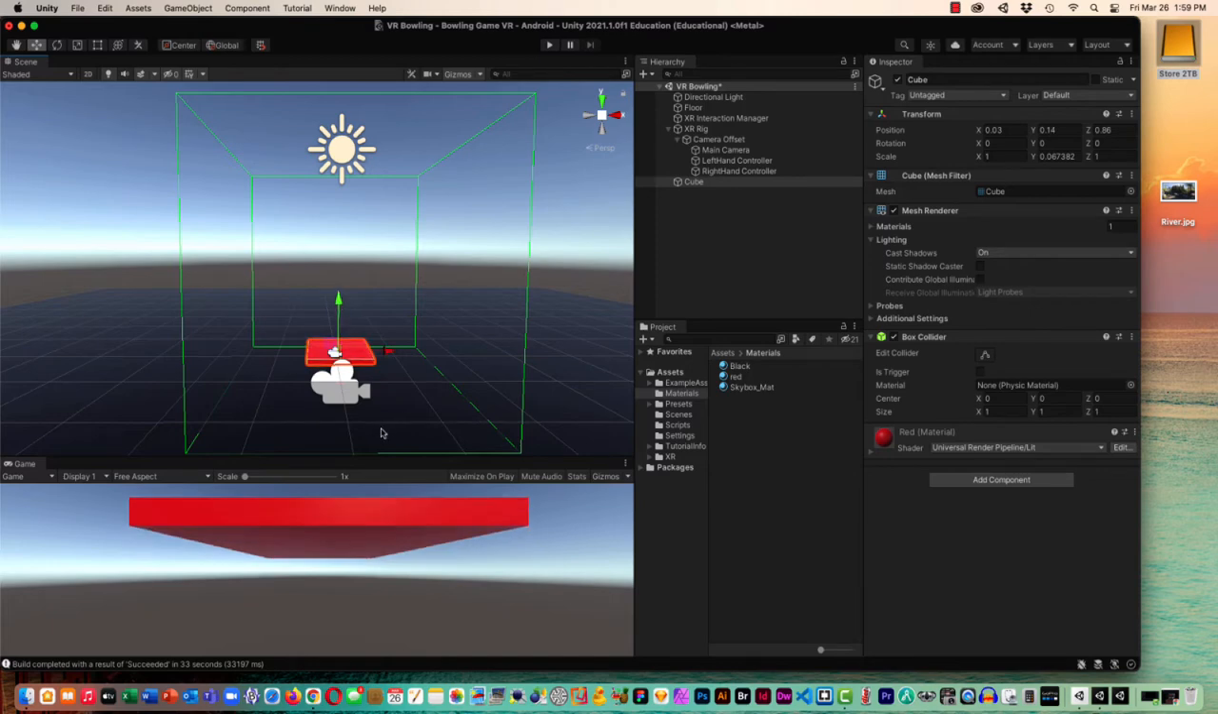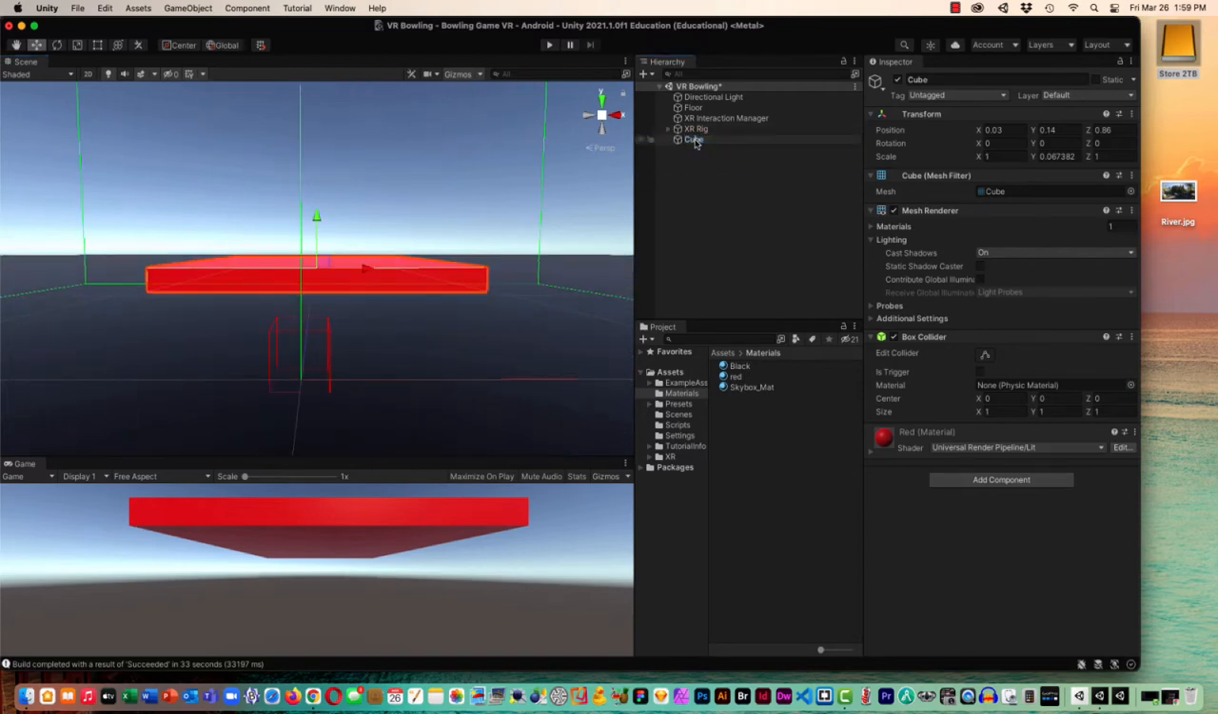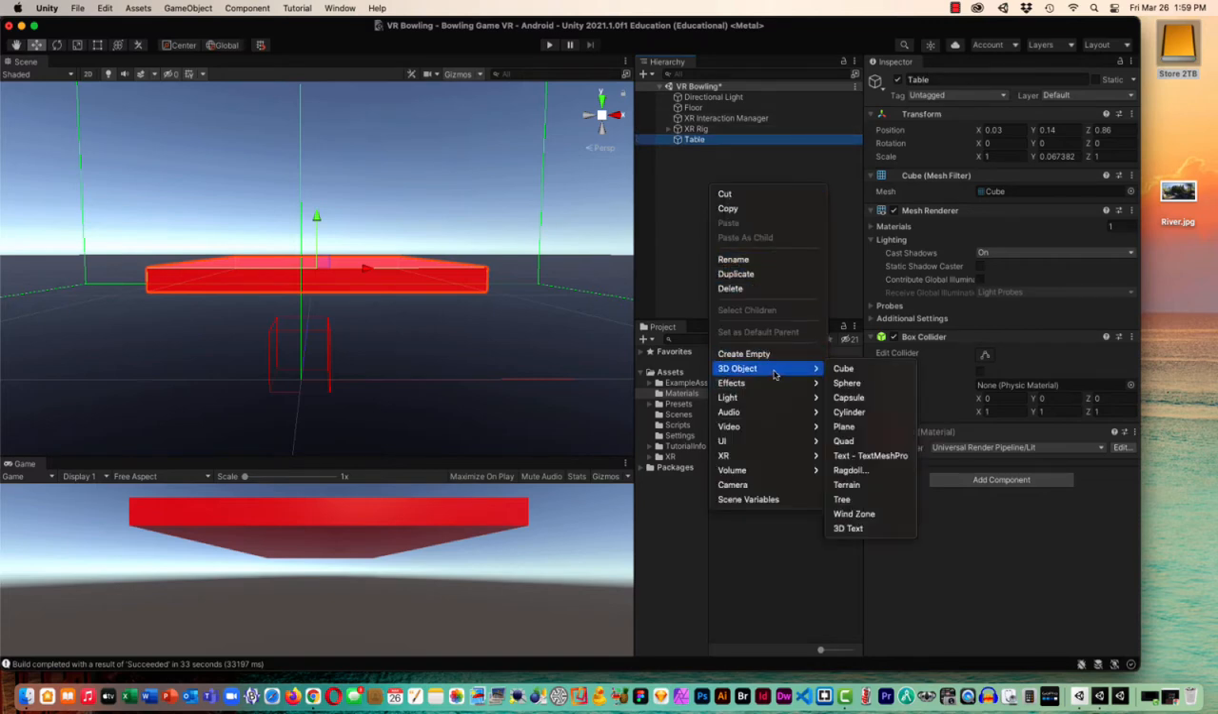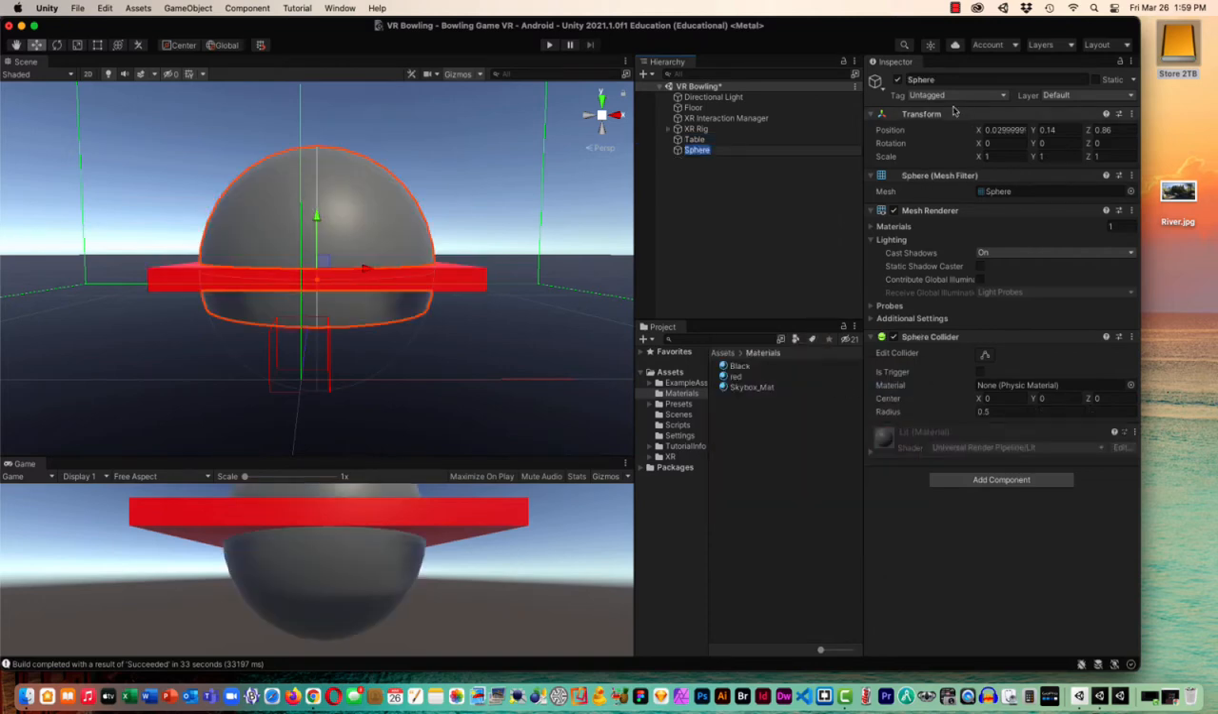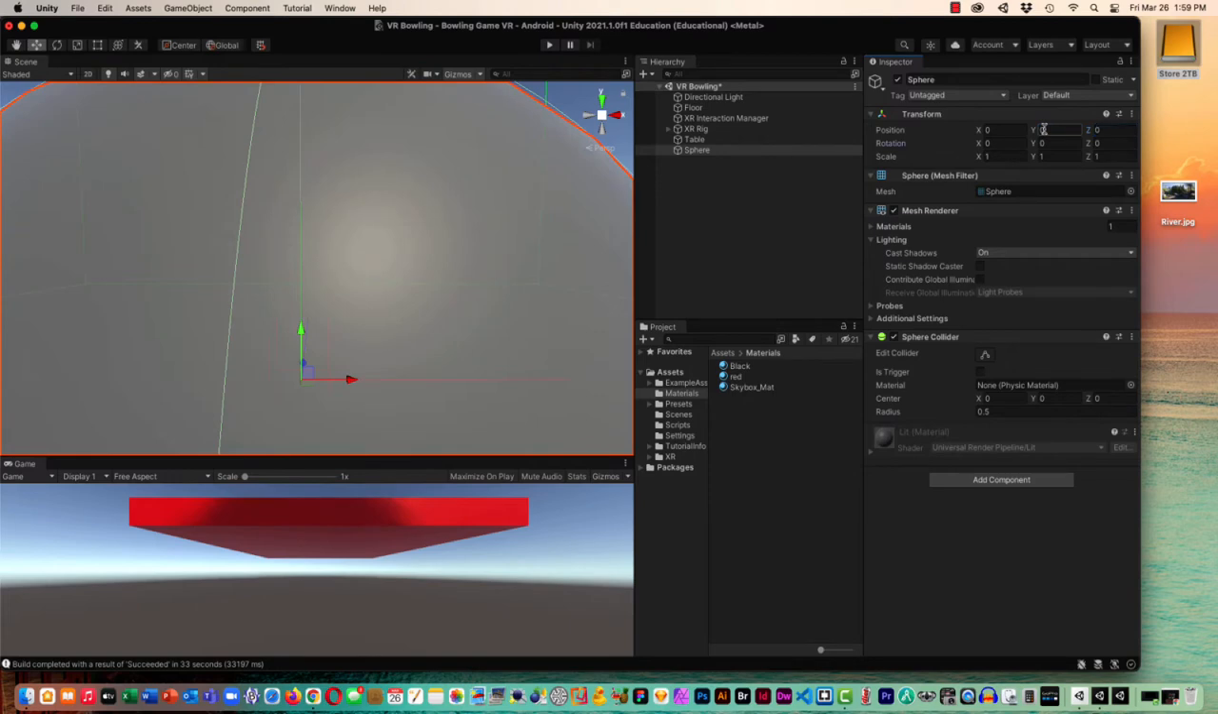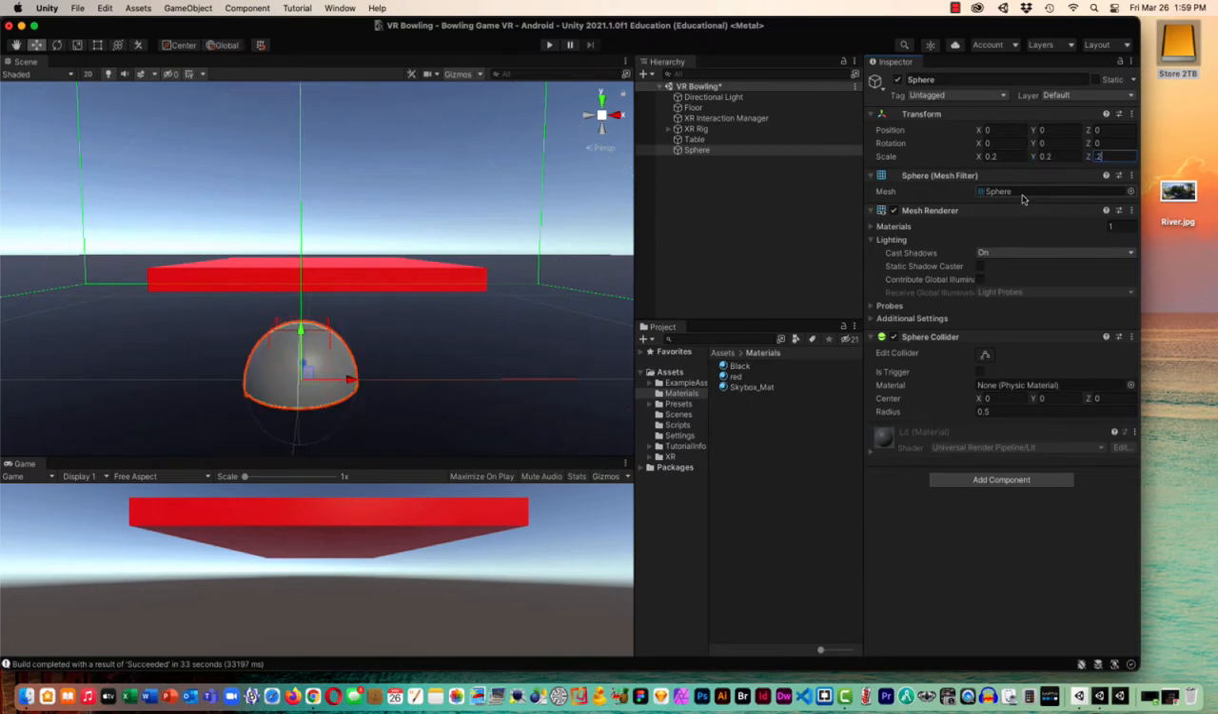Okay, on top of this, we're going to put a bowling ball. So once again, let's rename this the table, and then we'll create a new 3D sphere. That's a really, really big bowling ball. We want it centered for now, so let's set the X, the Y, and the Z to 0, and then let's take the size, make it 0.2, 0.2, 0.2.